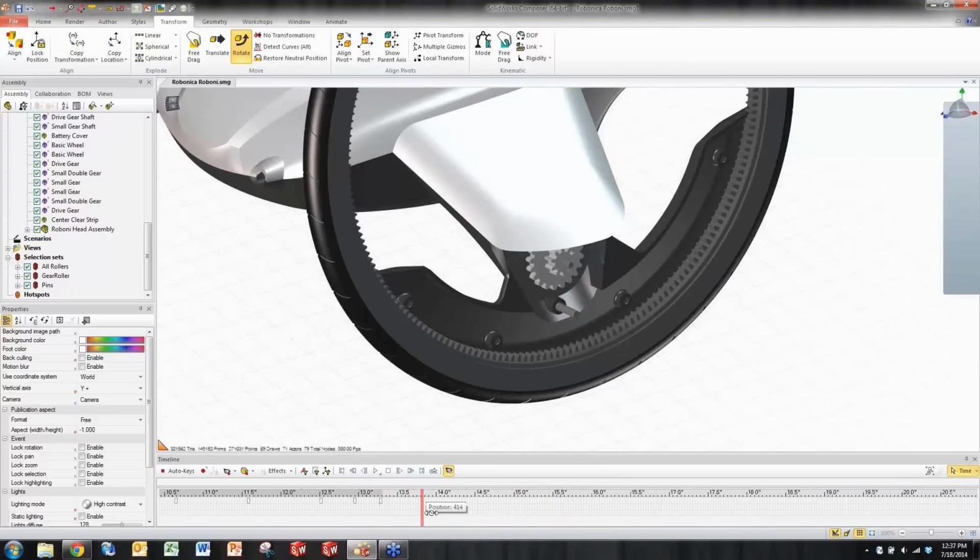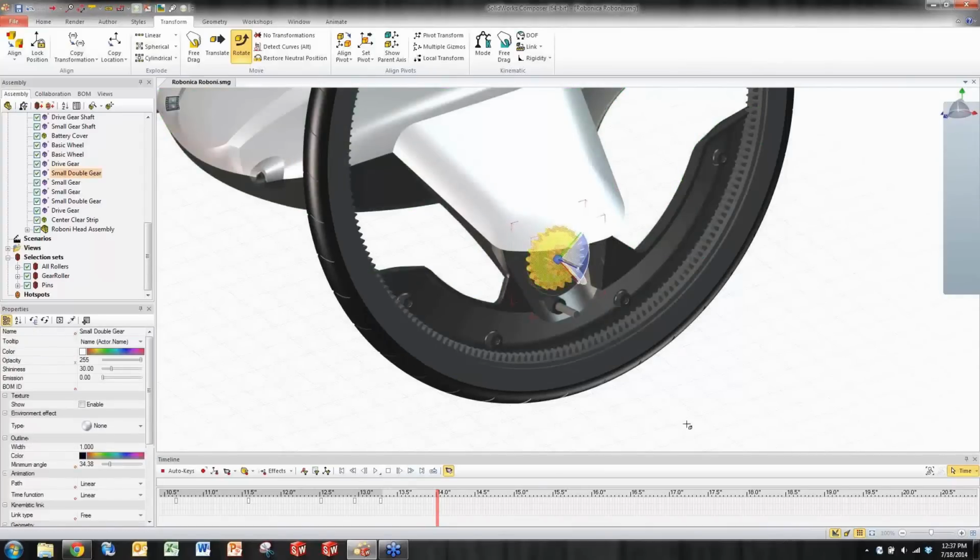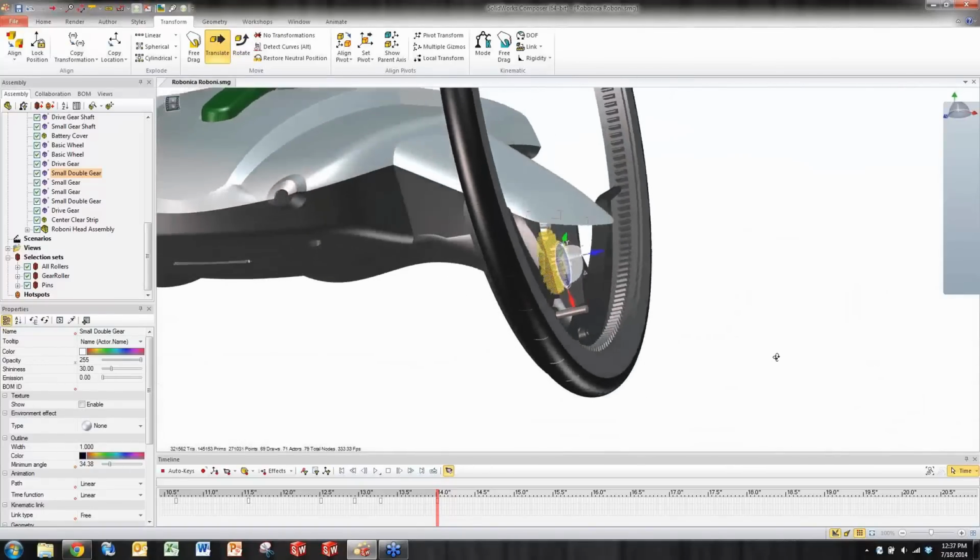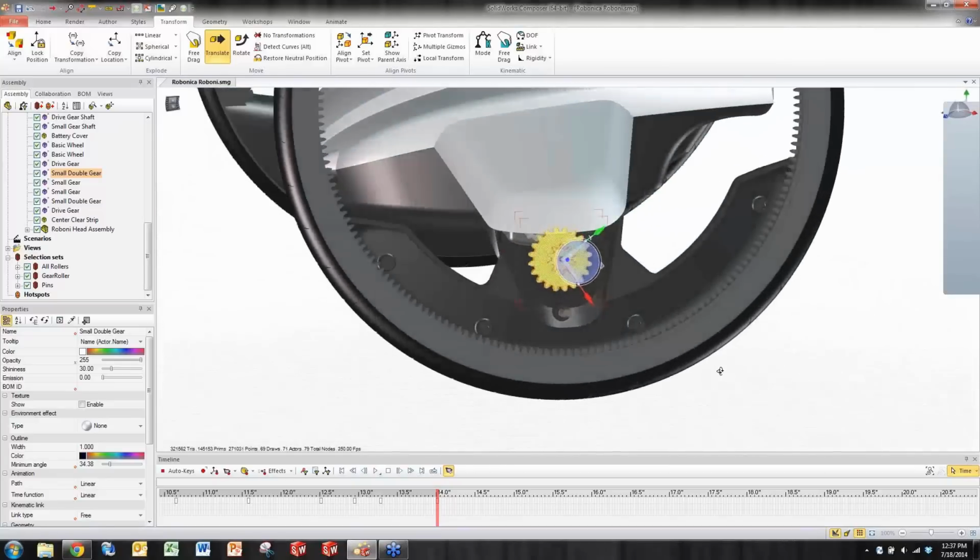I'll highlight the component I want to move. Basically set my initial location key. Using my quick access toolbar, I'm going to choose translation. And now you'll notice my translation is kind of off-centered. My axes are kind of pointing into 45-degree angles.